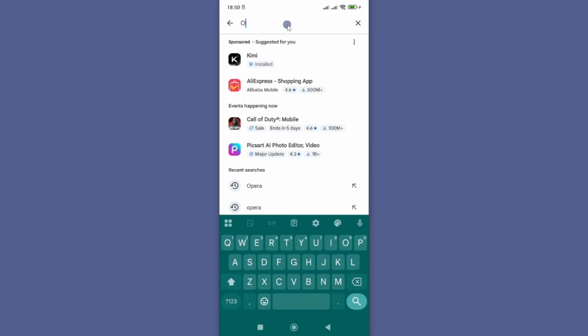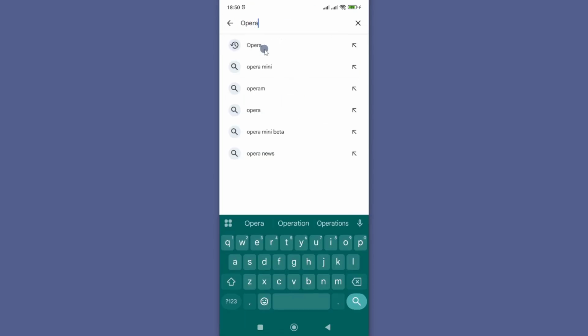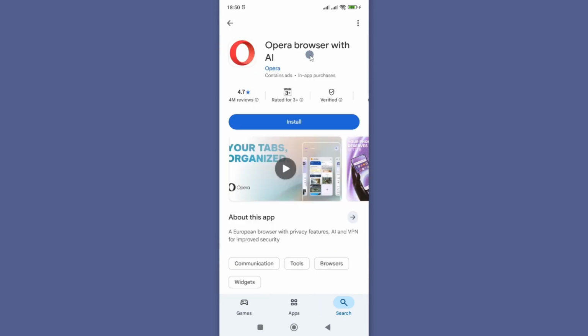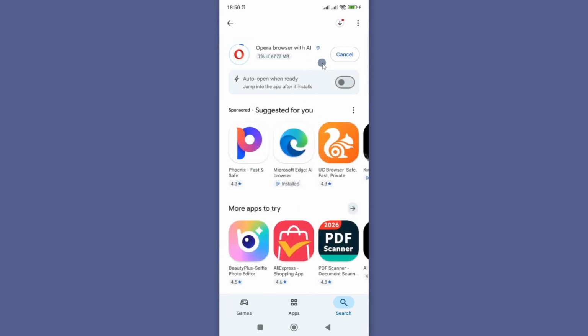Then search for Opera. So let's search and see. And here we go. Our Opera app is here. Now I'll proceed and try to install. And look at that. Now I'm able to install Opera browser app on my smartphone. So that's how you can fix can't install Opera browser from Google Play Store.